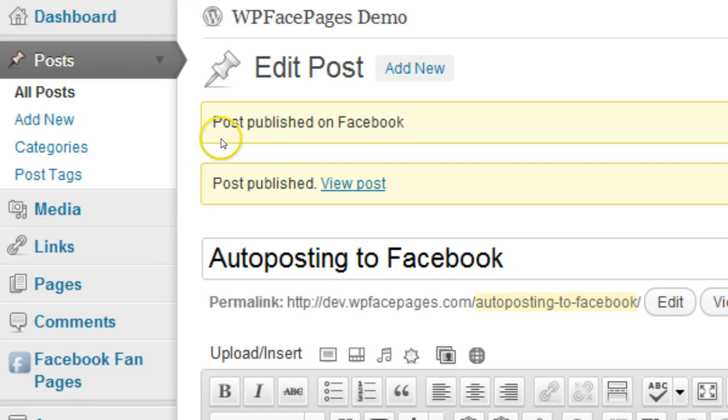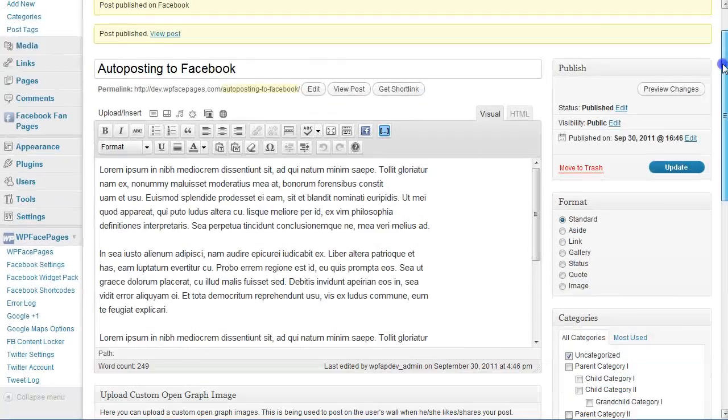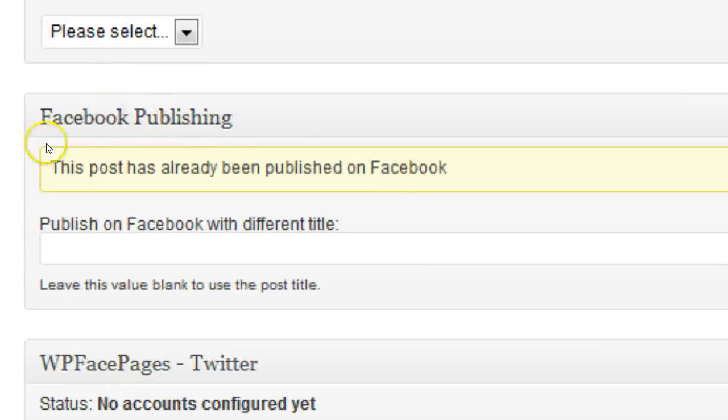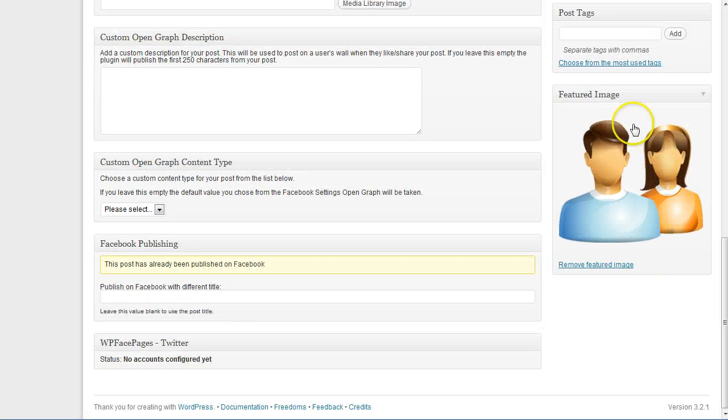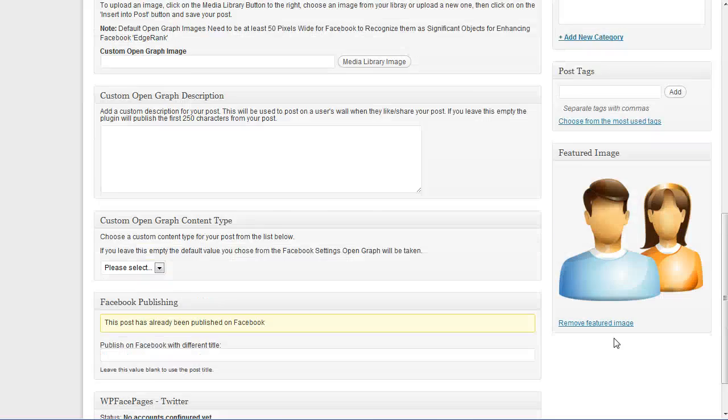And now, as you can see, I just received a notification, my post published on Facebook. And if you scroll down, I will have another notification displayed within the Facebook publishing meta box: this post has already been published on Facebook. Just a side note to the featured image, depending on your theme, maybe it's also being posted on the front end of your theme, so you need to check that you are using an image you also want to use for your posts.